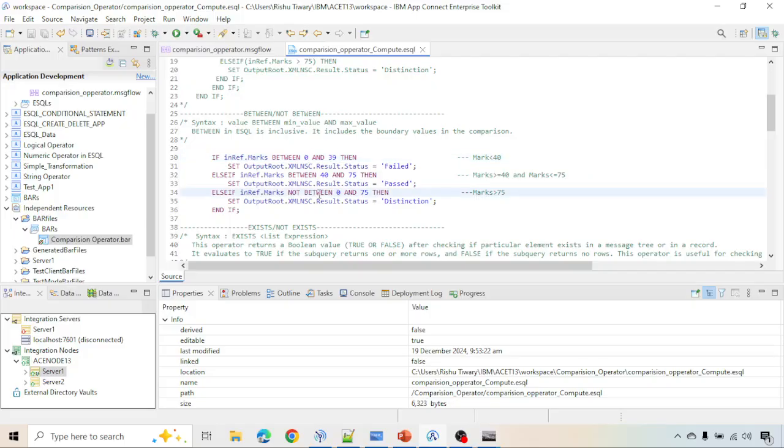So if the marks are not between 0 and 75, then it will print Distinction. Here we are using not between. Not between is the opposite of between. If I say not between 0 and 75, it means it is greater than 75. Similarly, if I say not between 0 and 40, it means greater than 40.